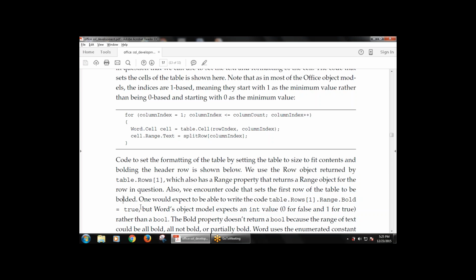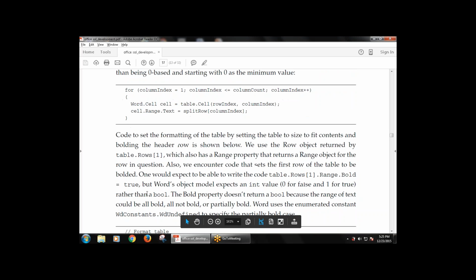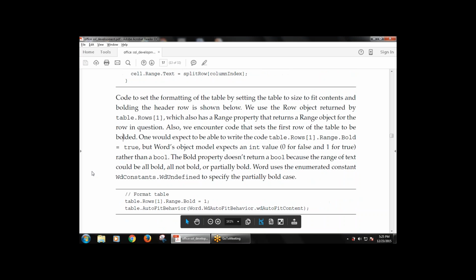One would expect to be able to write the code table.Rows[1].Range.Bold = true, but the Word object model expects an int value, 0 for false and 1 for true, rather than the bool value. That is, it is using the 0 and the 1 value rather than the true and the false value. The Bold property does not return a bool because the range of the text could be all bold or partially bold. Word also uses the enumerated constant WdConstants.wdUndefined to specify the partially bold cases.